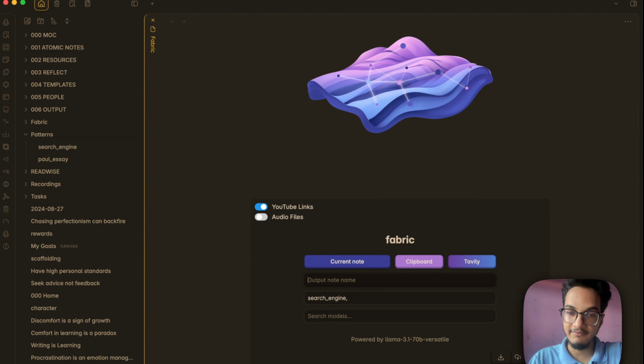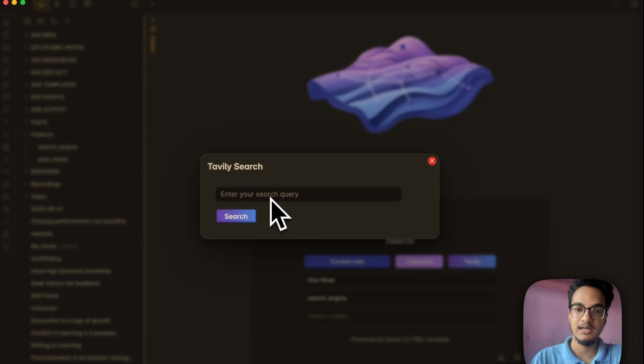Now you can use the Fabric tool to search for anything on the web, and it will process that output as a markdown note. Let's say you want to search for anything. Let's write Elon Musk as the output name. Then you will need to click on Tavily, and here you will need to add your source query, that is Elon Musk.